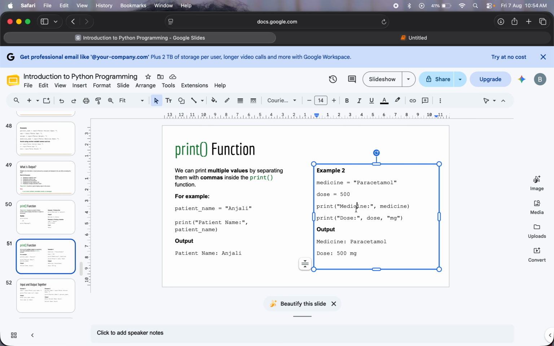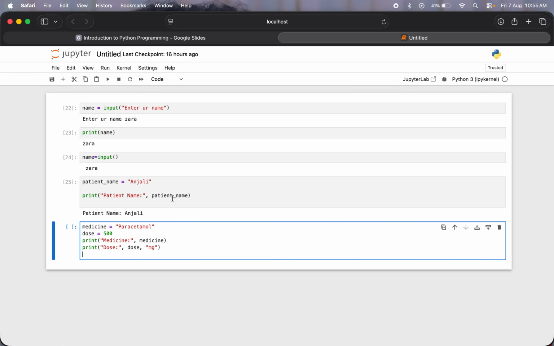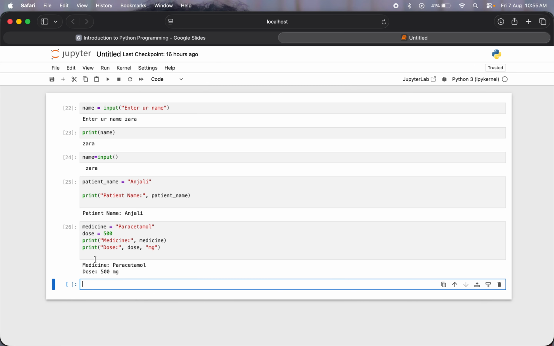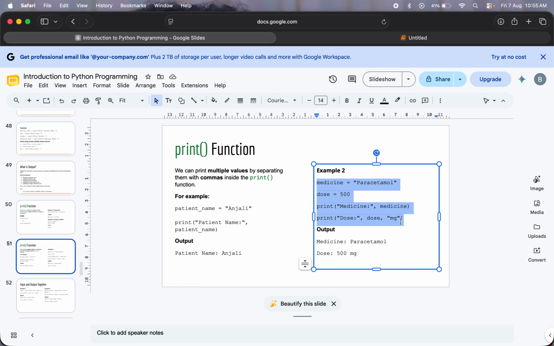Now here is another example. You want to print the dose in the middle, followed by two strings in between. Dose and mg are the strings here, and this is the variable we have stored here. So it can also be done using comma separation. Printing like this, you get medicine paracetamol, dose is 500.